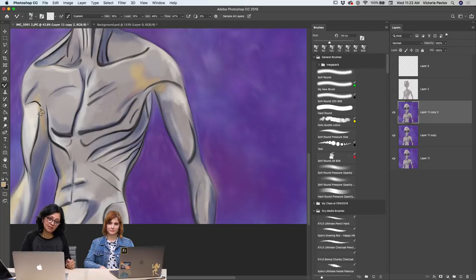I will increase the size of my brush, and I will blend this yellow color more, just like this.